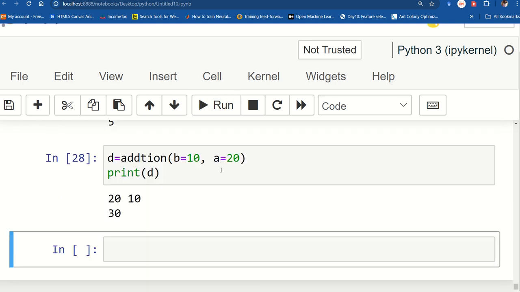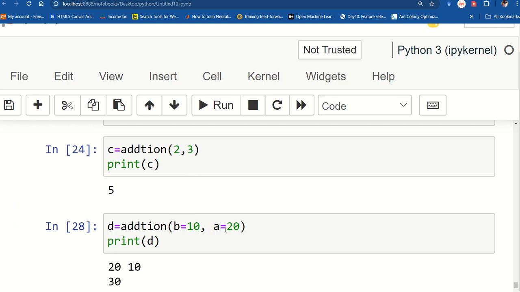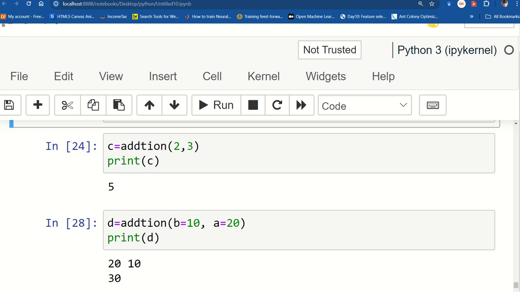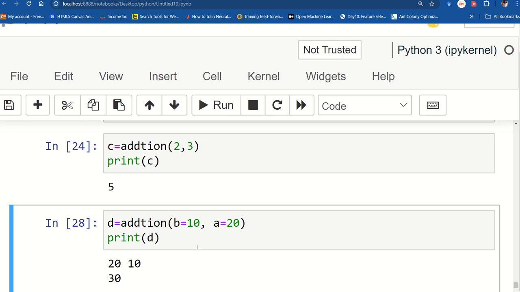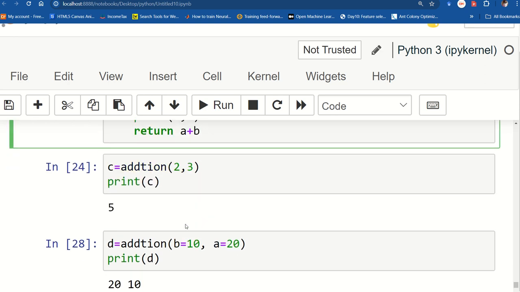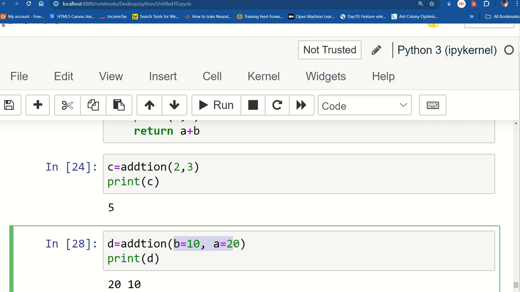See, now A, although I pass the value of A at the end, it is being replaced over here. So it prints A as 20, B as 10. So keyword argument means the name of the argument we had given during the function definition. This is the name. The same name can be given during function call and they can be at any random position. The values will be supplied as per the name of the argument you mentioned in your function.